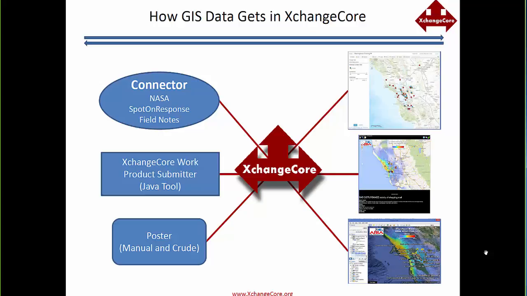So, first the question is how GIS data gets into XchangeCore. That's over on the left-hand side. There are connectors. People build connectors, make them inherent with their application. We've seen NASA has done that, and Spot On Response has done that. Field Notes has done that. All those are what we call XchangeCore connectors, and they allow the data to be associated by that application itself.